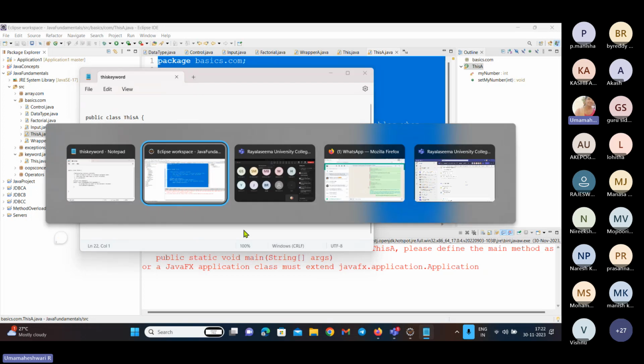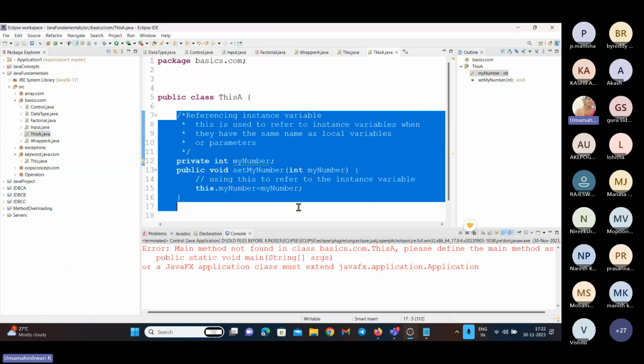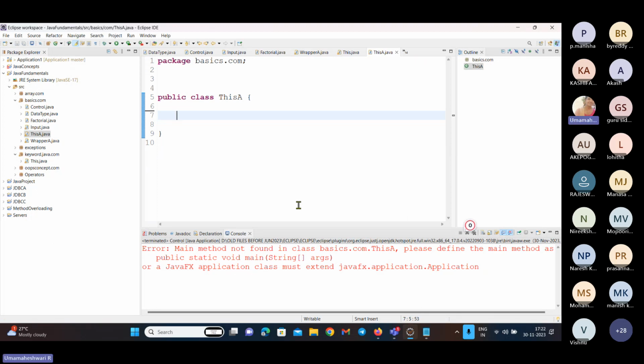Okay, this is for referencing. Next one is for invoking. So how can we do the invoking process? Next, we will see about invoking the current object's method. This can be used to invoke the current object's method. So that's why we are using this.